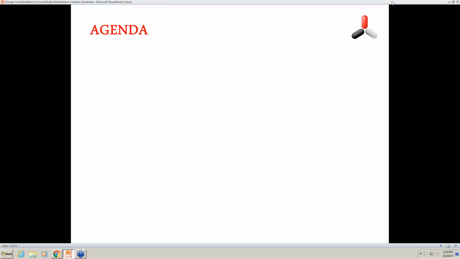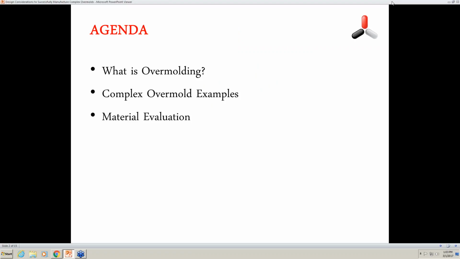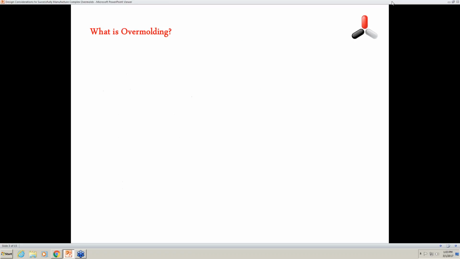So we'll quickly go over the agenda. First, what is overmolding? Two, we'll go over some overmold examples, some complex, not so straightforward overmolds. Then material evaluation, feature specifications, surface finishes for both the substrates and overmolds, and then file preparation for quoting.